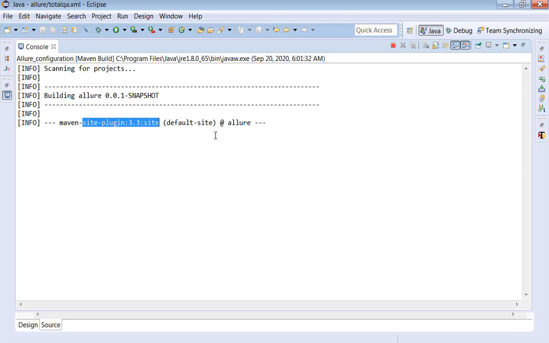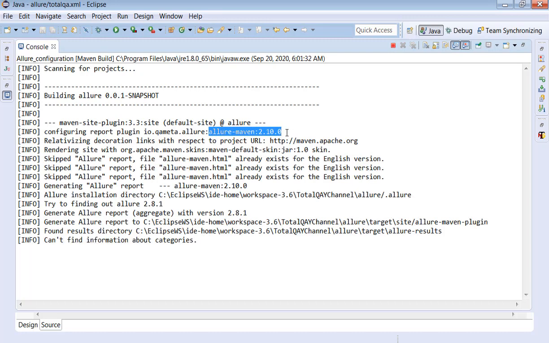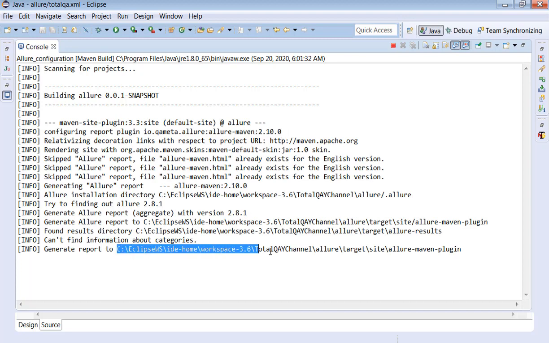Now see, the site plugin is getting called as part of Allure. It is configuring the report plugin. This report plugin, we associated it. If you remember, this is one of the dependencies which was added. Now it has generated the report in this location. You can look here. This is the project name. In this project, there is a target folder. Under the target folder, there is a site, and there is the Allure Maven plugin. It is getting generated.